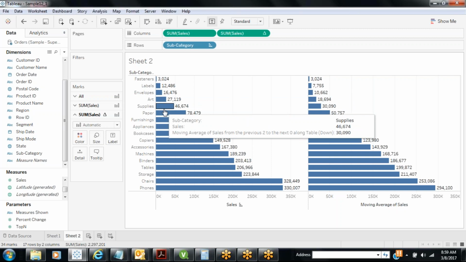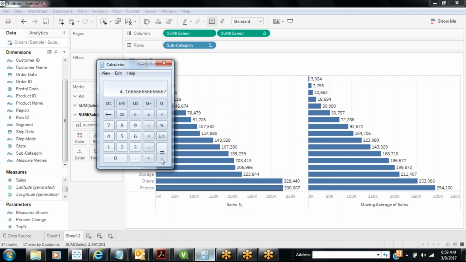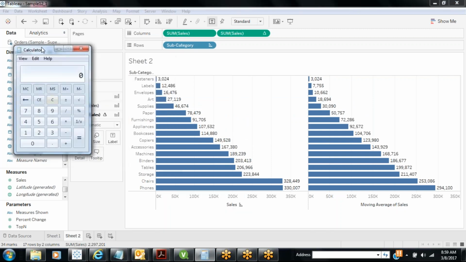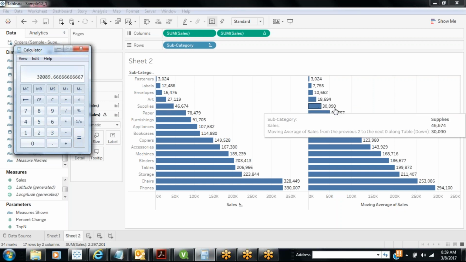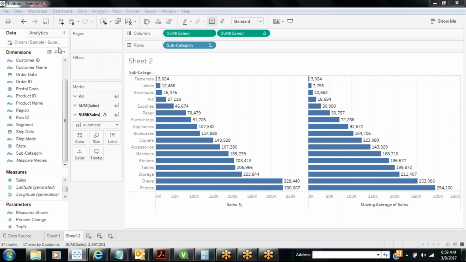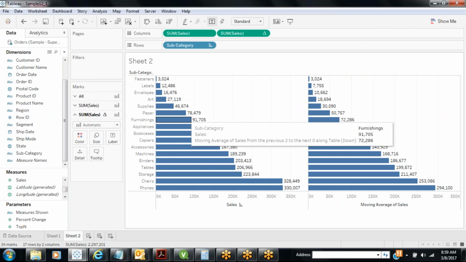Let us take this 46. So 46, 674 plus 27,119 plus 16,476 divided by 3. This would be your 3089.66. You see here 30096. So the moving average will always go with the current row and 2 rows before divided by 3.